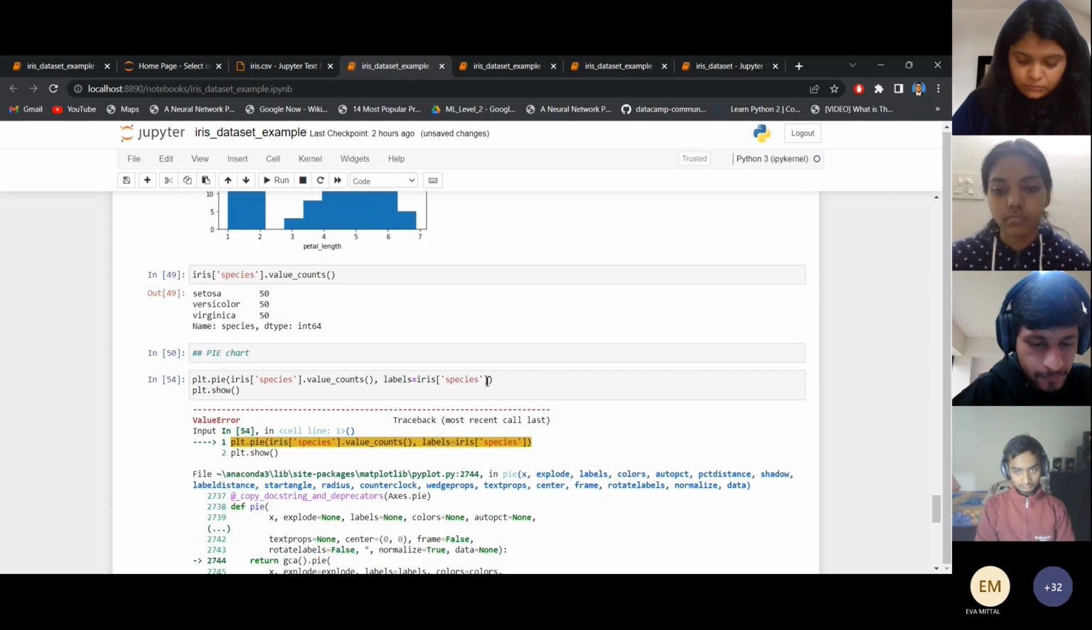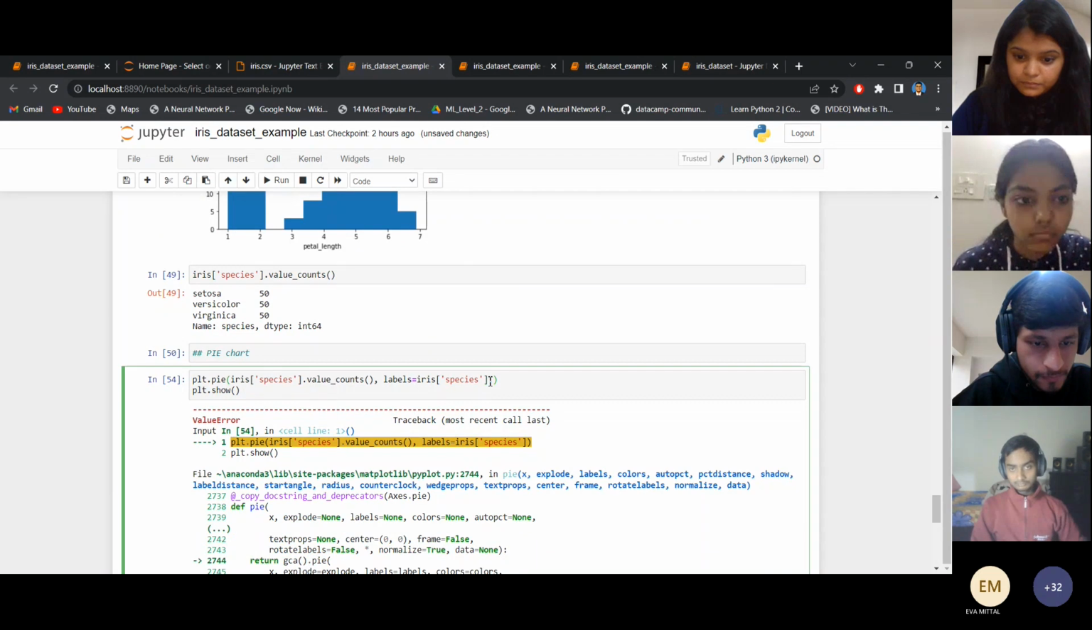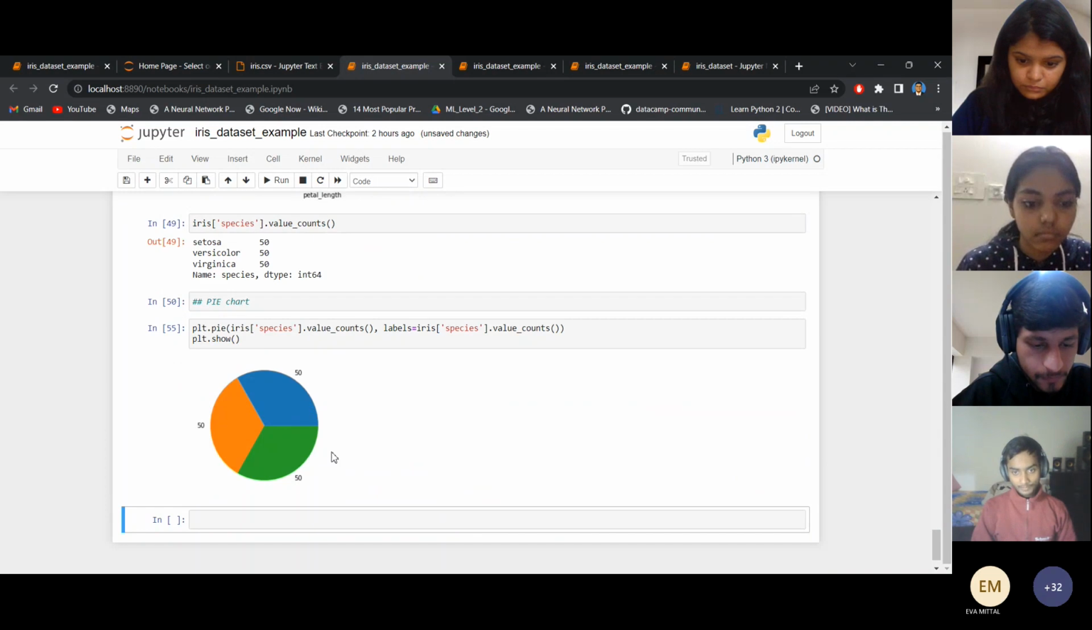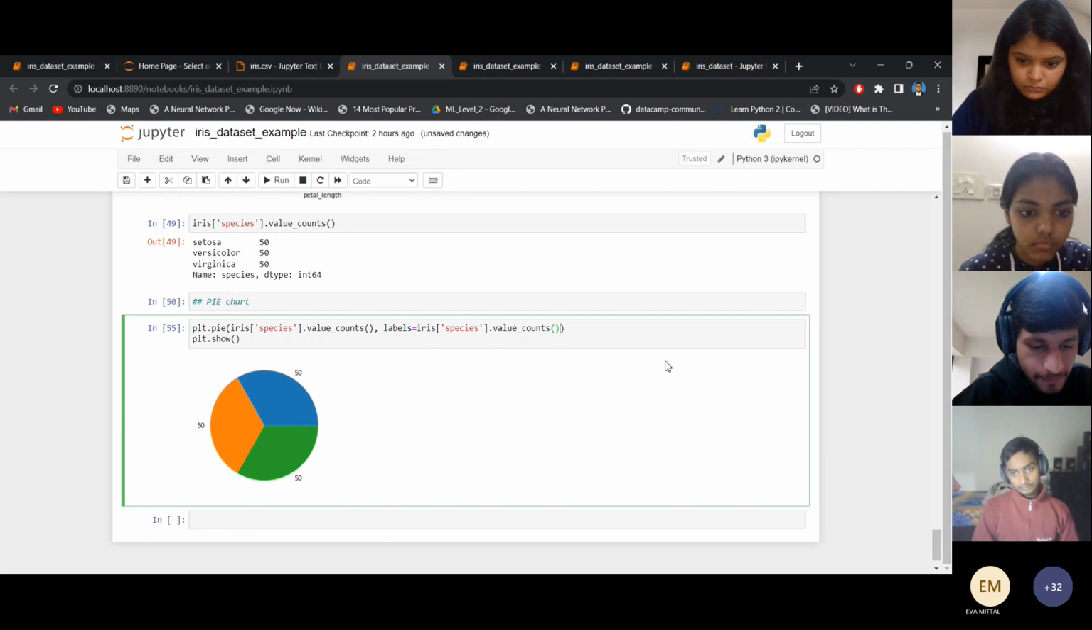Okay, because I'm not given value counts, it's showing us value counts over here. Each has 50 elements, like 50 inputs are there for each species.